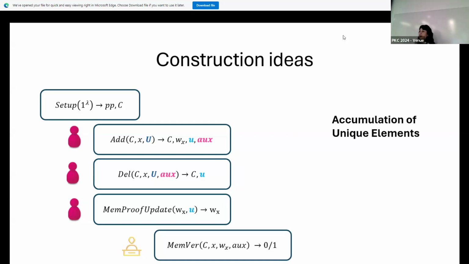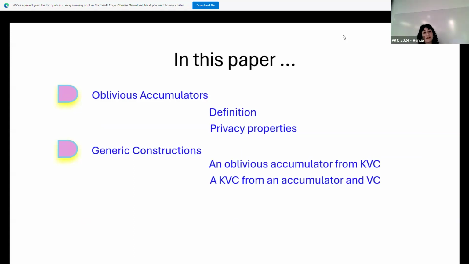Since you can add anything with this randomness and no one can tell, this construction allows for adding multiple elements, or one element multiple times. So we suggest that if someone wants the accumulator to accumulate only unique elements, we can use a verifiable oblivious PRF. Mapping is unique, but this one takes some centralization. So in the paper, we give a construction from key value commitments, and we show how to construct the key value commitment from accumulators and vector commitments that are weaker primitives.